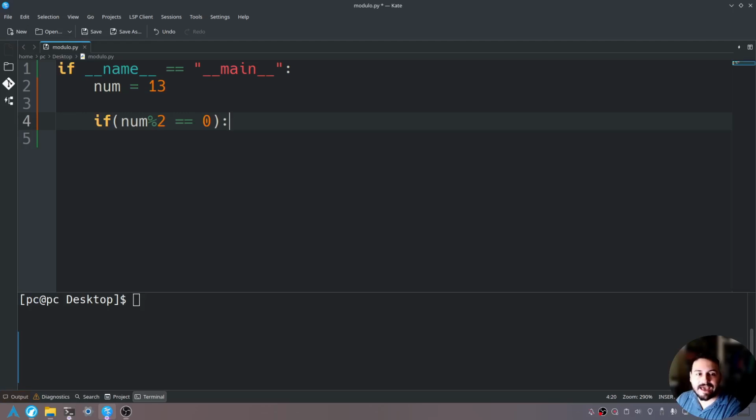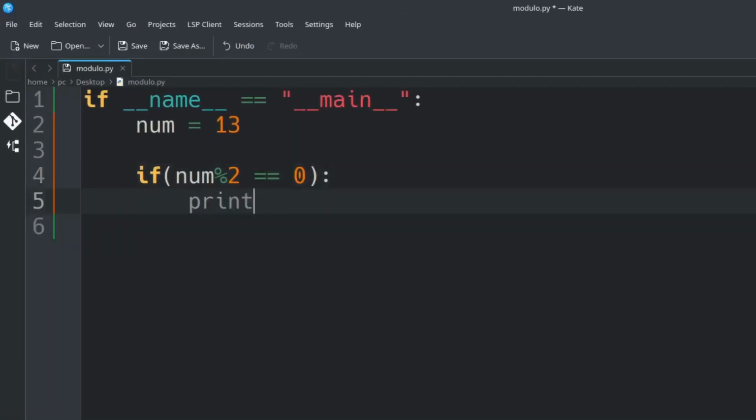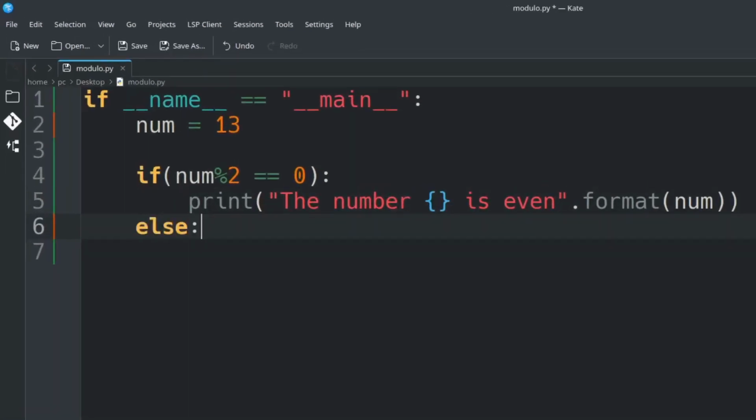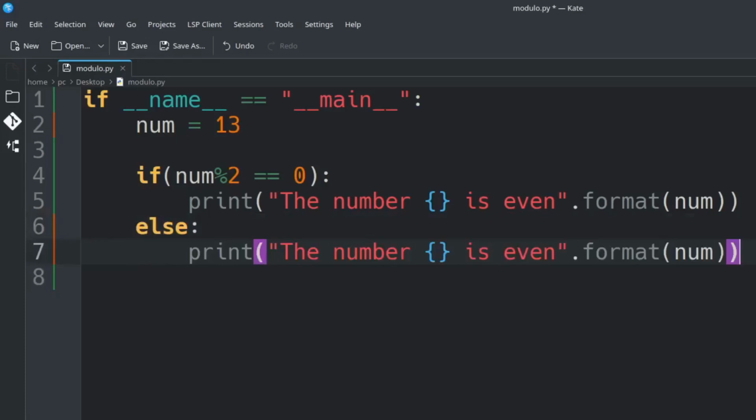So let's go ahead and add a print statement here and say print("the number {} is even"), and let's go outside of our quotations and put .format(num). Now let's add an else statement so we can determine whether the number is odd. So let's hit enter and say else, add a colon, and then add the same thing, but instead of even, let's say odd. Let's save this.